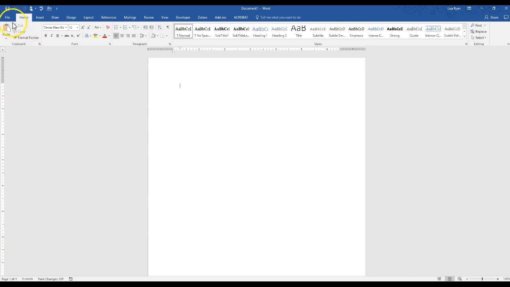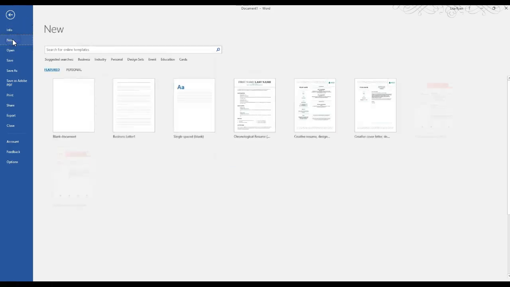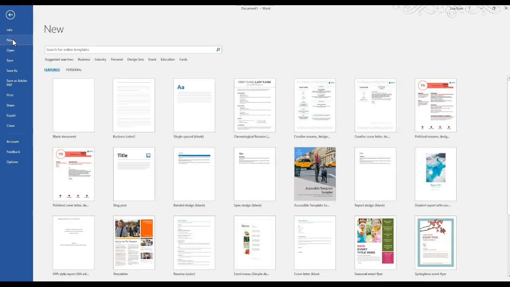When you click the File option and you choose New, it is likely that you'll see a variety of templates available to you. For example, if you wanted to create a chronological resume, you could use a template. If you wanted to create an accessible template sampler, if you wanted to add a newsletter. So there are a variety of options. In this first case, let's use a template to create a business letter.